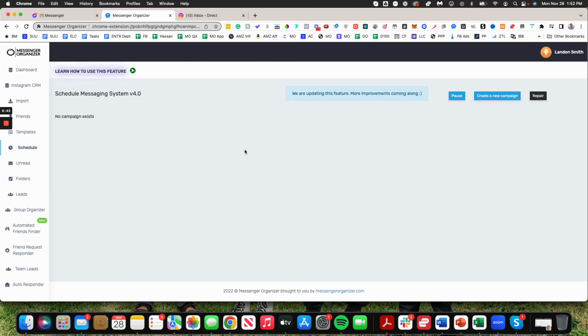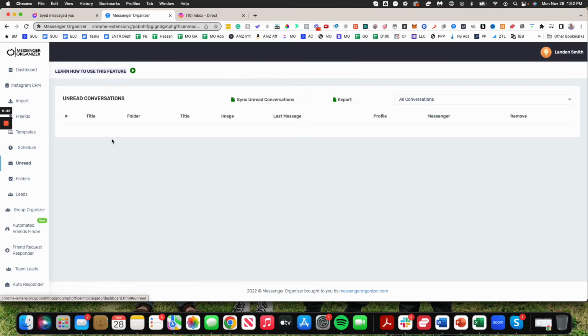All right, so there's an unread message feature too, so you can sync all your unread conversations. And again, for the sake of trying to keep this video relatively short, I won't do that, but you can sync all your unread conversations, and it'll show you all the ones you have not responded to here. That used to be a feature Facebook had. They got rid of that, and so we added that back in our tool, so you can see all those unread conversations that you haven't followed up with.